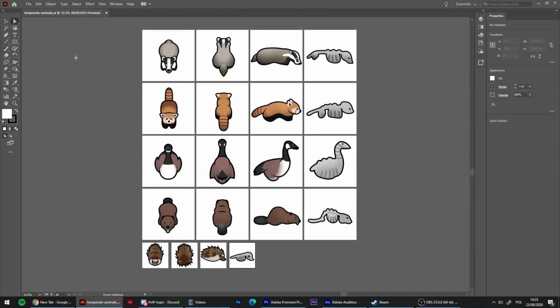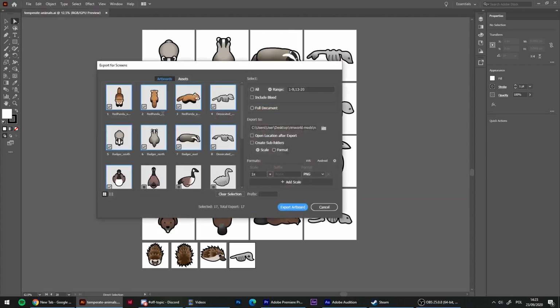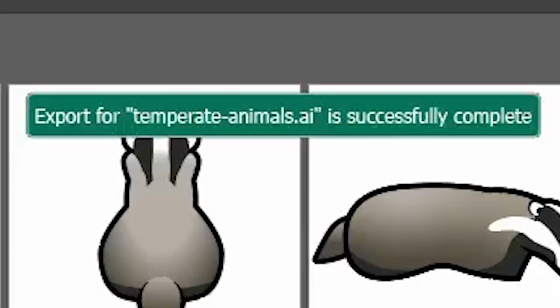Alright guys, so that's about it. We have finished. We've got all the animals here. Let's go to File, let's go to Export, and we'll be exporting for screens. You just select the destination and we'll be making sure everything is ticked. Let's change the scale to 256 pixels, which is twice the vanilla resolution. And make sure it's PNG, and there we go. Export artboard.